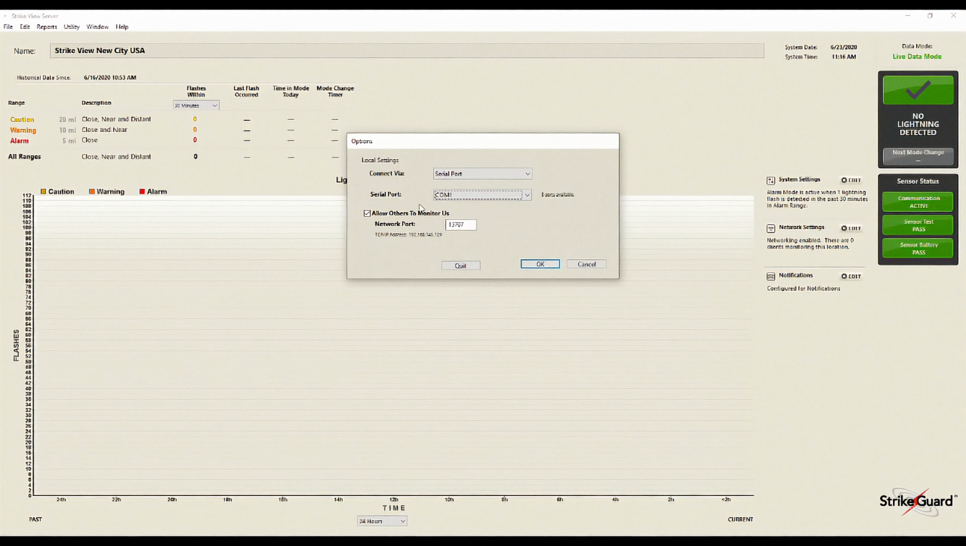A couple other pieces of information here that are important. If you'd like to connect your StrikeView client to your server, you're going to need to have this check mark in this box right here and designate the port. The port that is default is 13707. This particular computer IP address is listed right here. You're going to need these pieces of information in order to connect the StrikeView server to the StrikeView client.